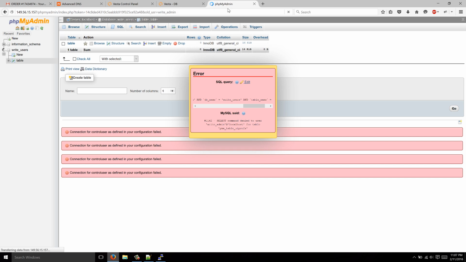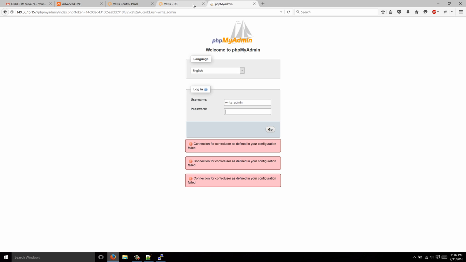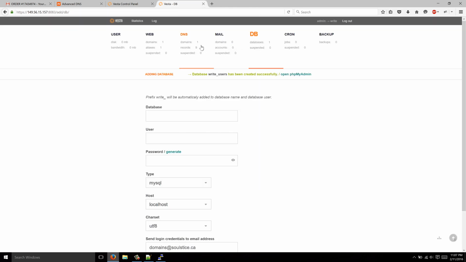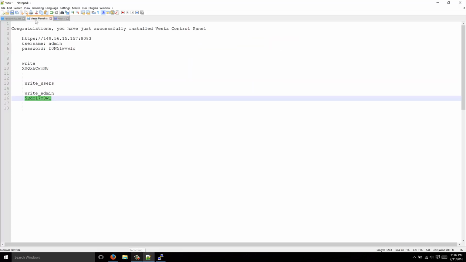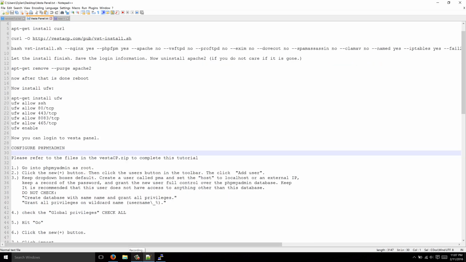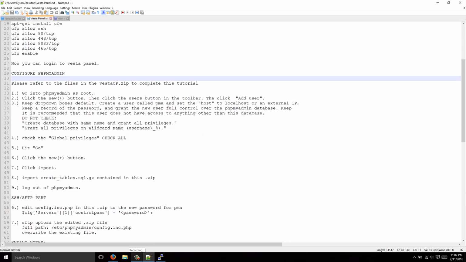So I'm going to log out of here, and the server is super slow, and as you can see I get errors all over the place because phpmyadmin is just angry at life. So let's go fix it up. Alright, so I also have the commands for those. Just go back to the great compile Vesta panel how-to tutorial thing. Alright, so we're going to go through here.